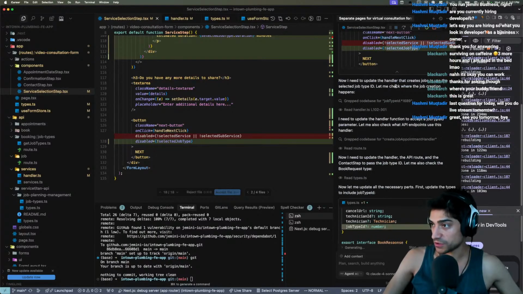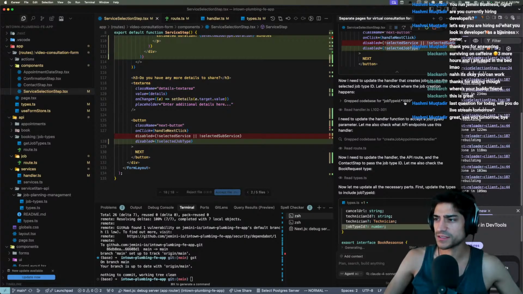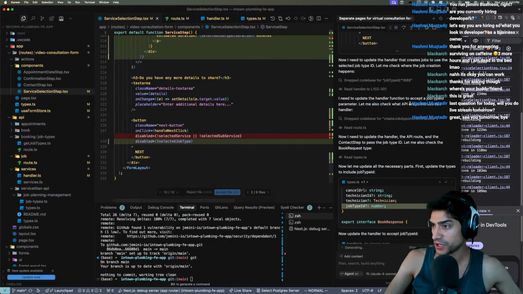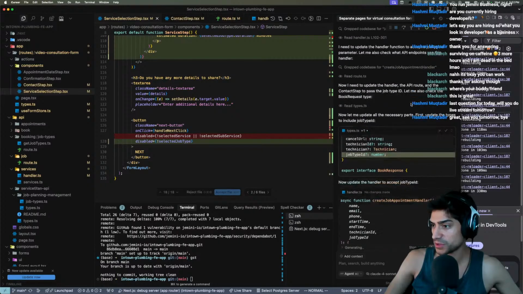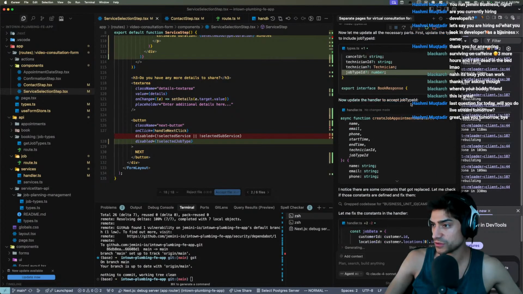Now I need to update the handler that creates jobs to use the selected job type ID. Yes, good. Let me check where the job creation happens. Grep job type ID. Why did it say grep job type ID dot star 1689? Oh, because it was using a hard coded ID before. I don't know if the AI picked that up really. I need to update the handler function. Job type ID sounds good.